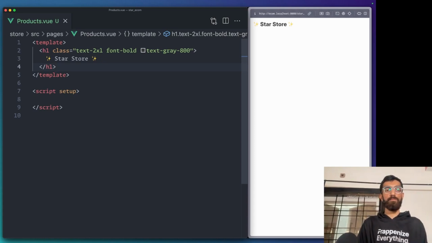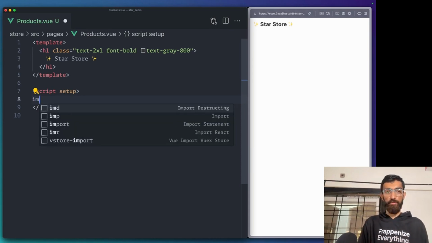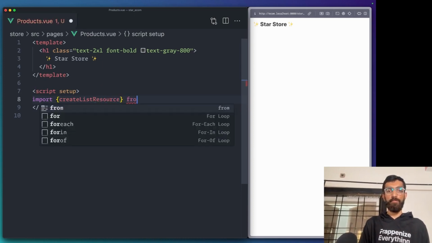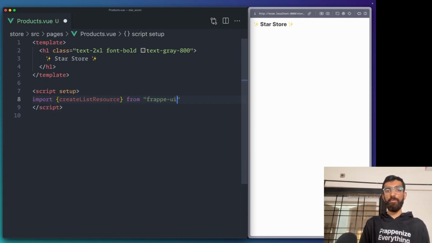So yeah, let's start. We need a list from the backend, right, that we can display on the page at the very basics. So let's import createListResource from Frappe UI, the first step. Cool.